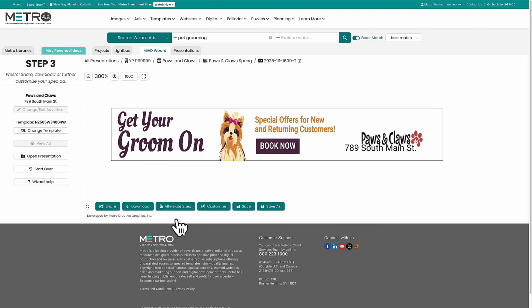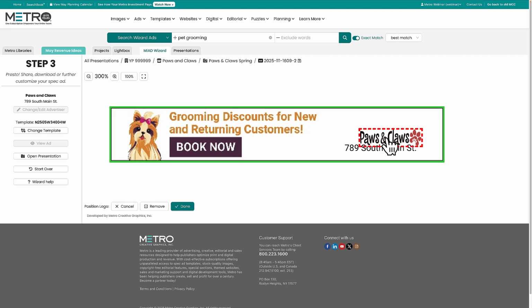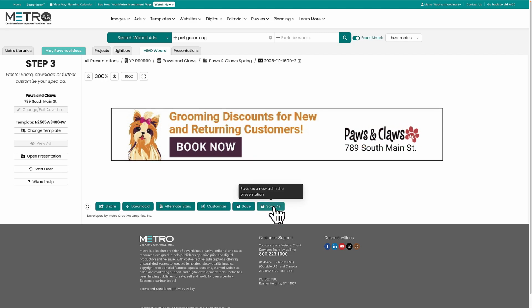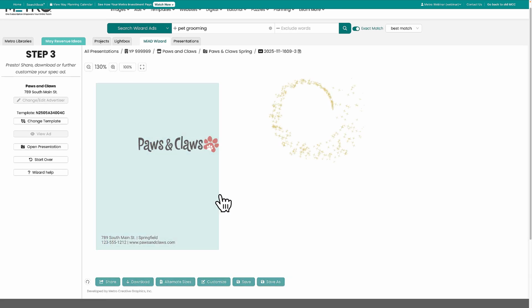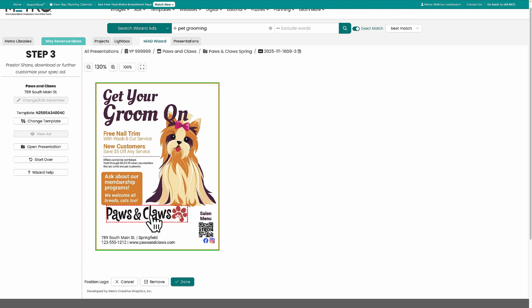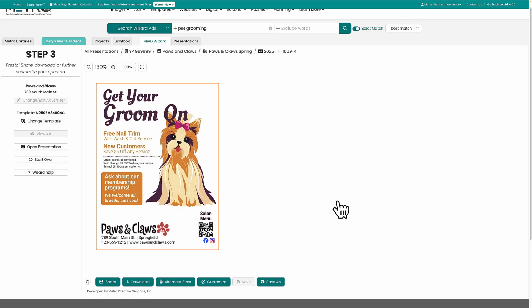We can also do the same for the wide banner. And save. And if we want to print ad also, you can choose that. And again, save as. So now we have a campaign of 1 print ad and 3 web ads.